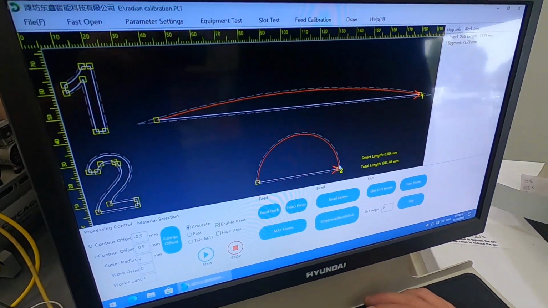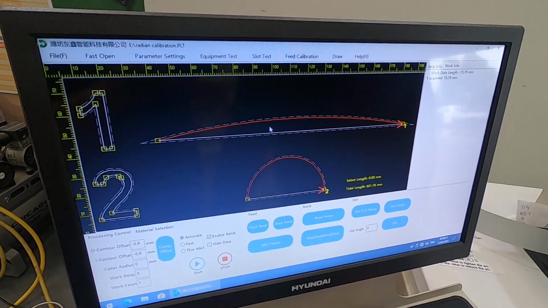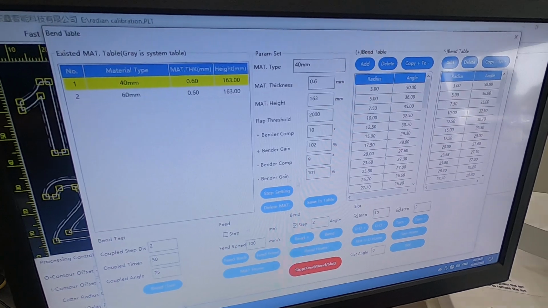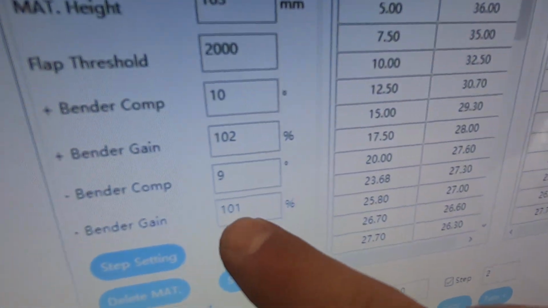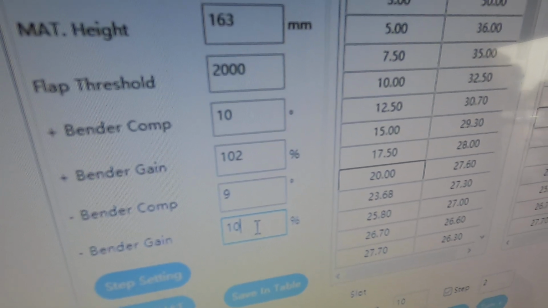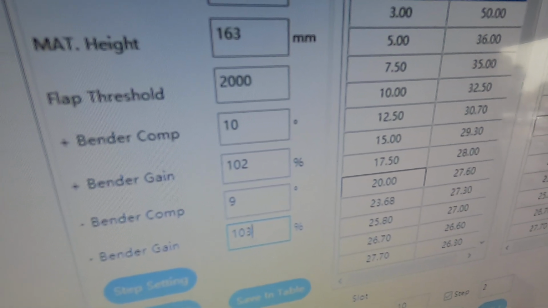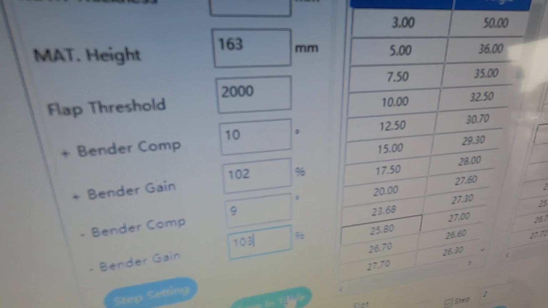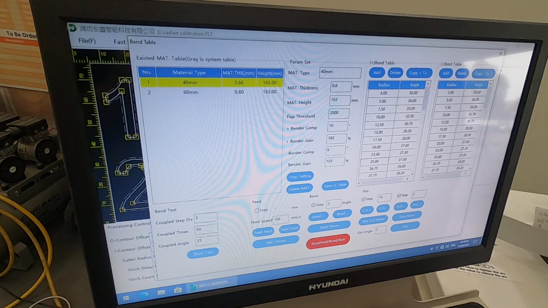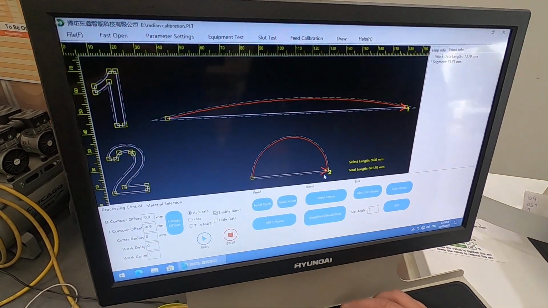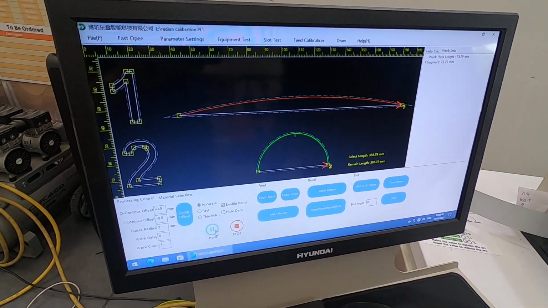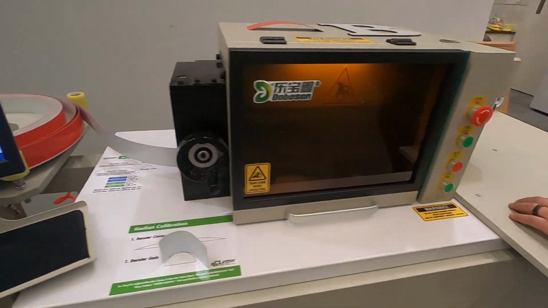So what we'll do is we'll turn that material back. We'll open up the bend table settings again. Well, this is what we're working on here, the negative bender gain. So we want to increase that value to increase the radius. So we'll go from 101 up to 103. Save in table. Yes. And again, from right to left, single click. Process this down and see how it looks.